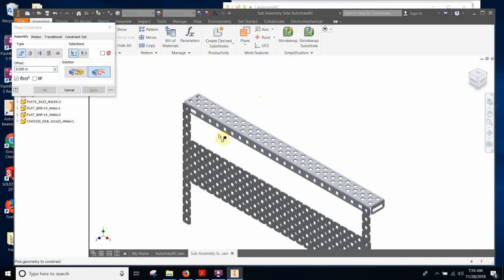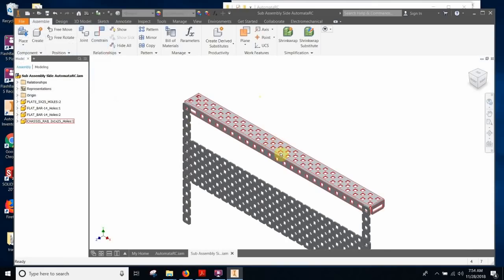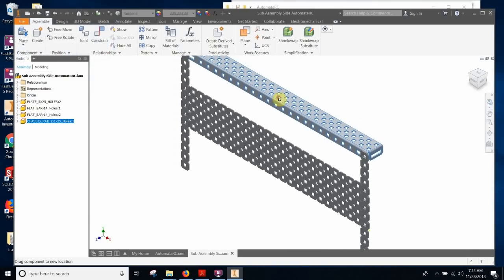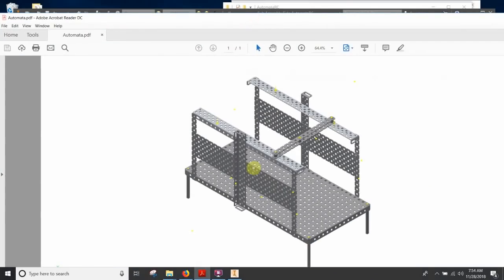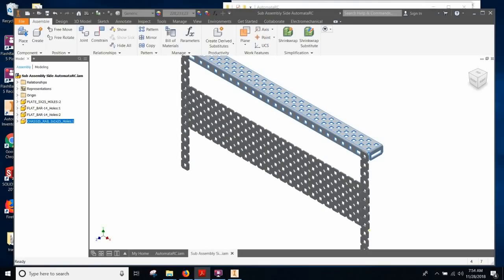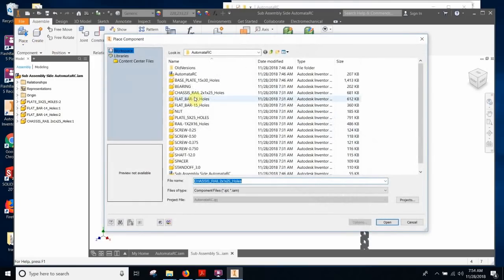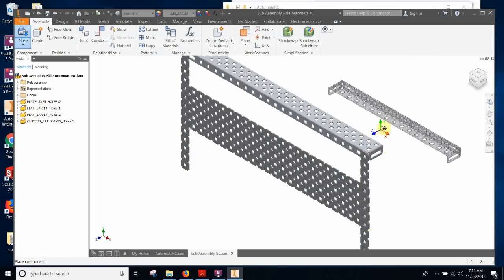Apply. And this should not move. All right. Okay, so now we're going to put the middle chassis rail in there. This guy right here. So let's take a look at that. Place, this is called chassis rail. Actually, I didn't put chassis rail, but it's 1 by 2 by 16 holes. And let's place that in there.